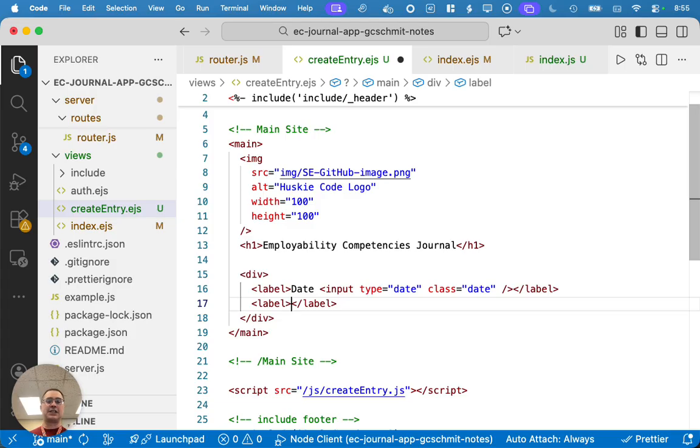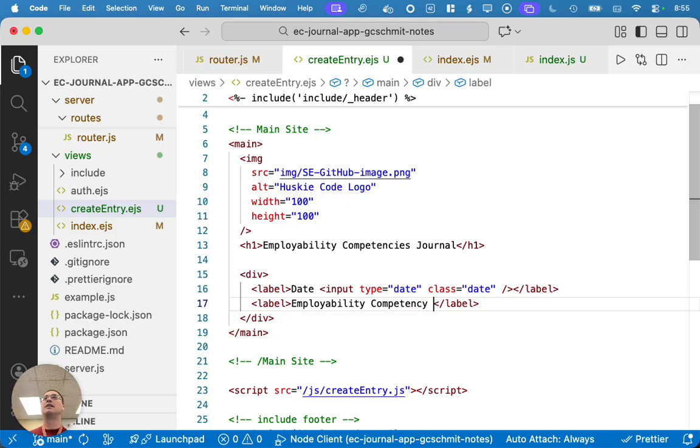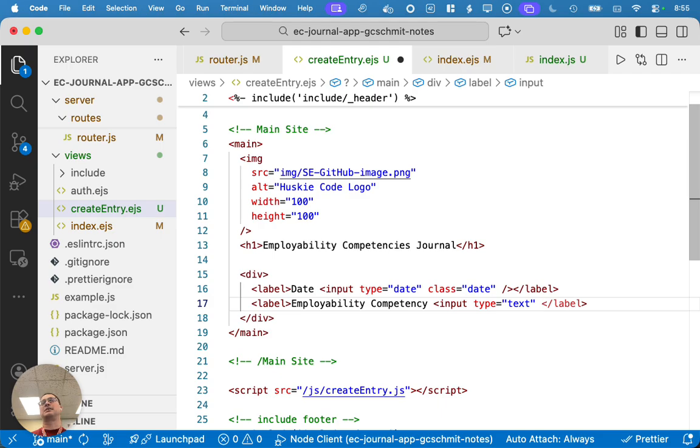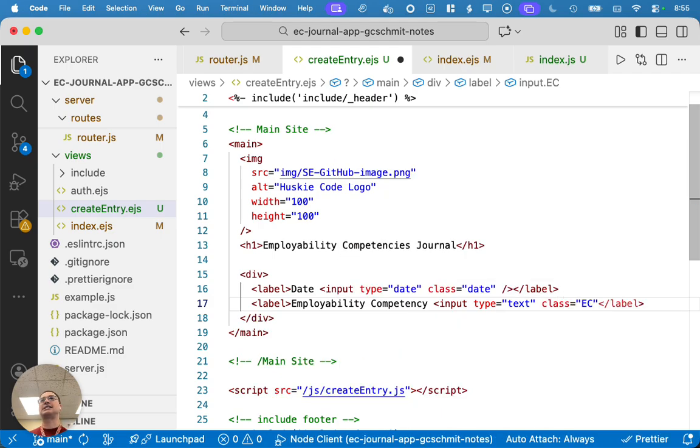We're going to have another label here, which is going to be the employability competency. That's such a long word. Competency. And that's going to be an input of type text. So text is what allows them to just type in on the keyboard. The class of that is going to be EC for employability competency.